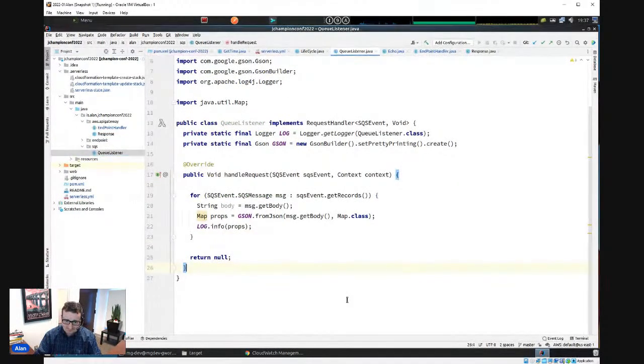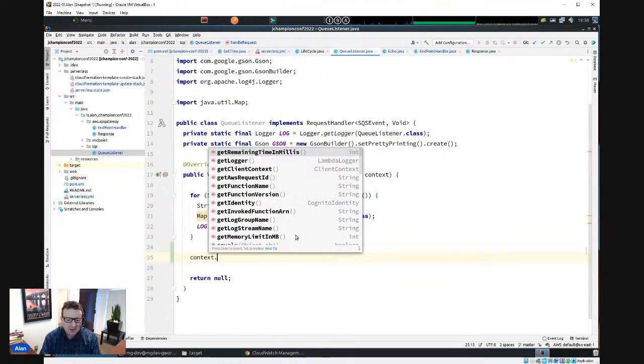Now, again, this is a very simple handler that will pull off a message, which will be called in response to a message from an SQS queue. This time, we've got a request handler that passes in effectively an SQS event, and we've got our context there as well. So our context, again, if we look at the context, has a lot of good goodies here.